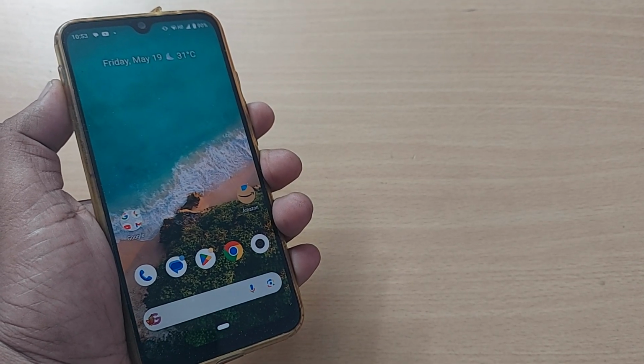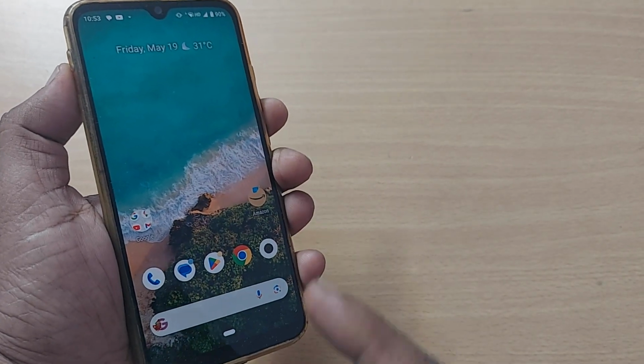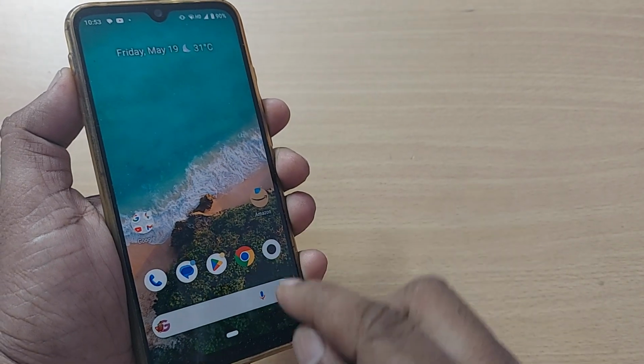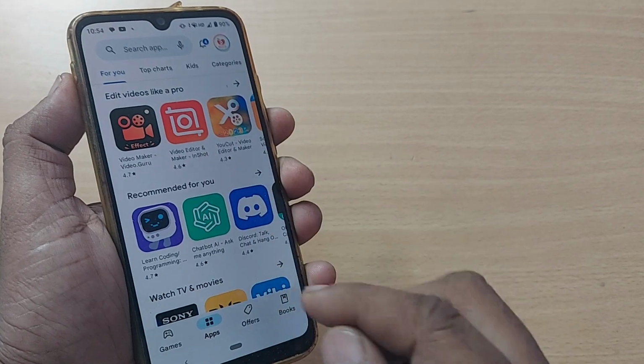When you want to play Subway Surfers on your Android phone, you have to download and install that app by using your Google Play Store. I'm going to show you how you can download and install Subway Surfers on your Android phone.